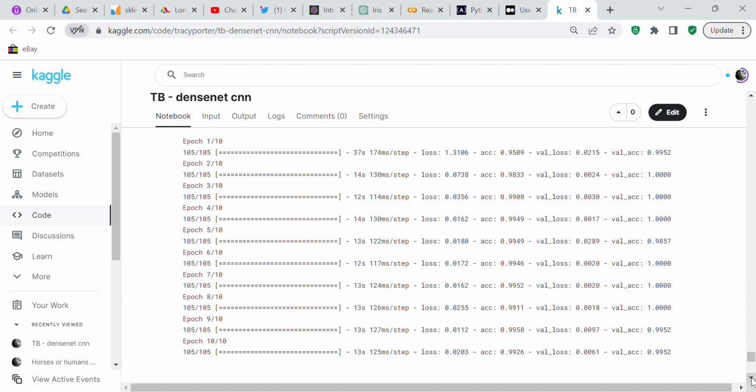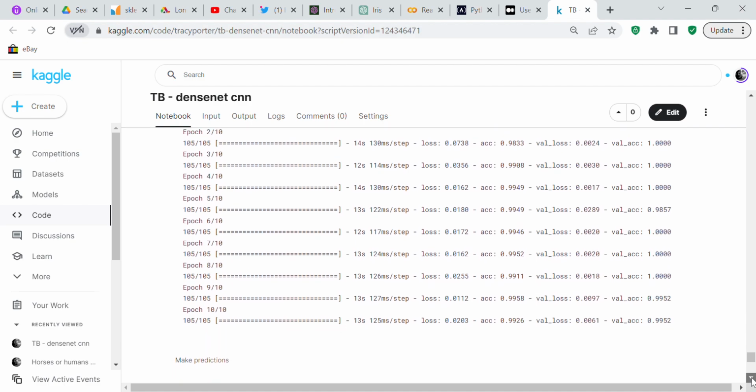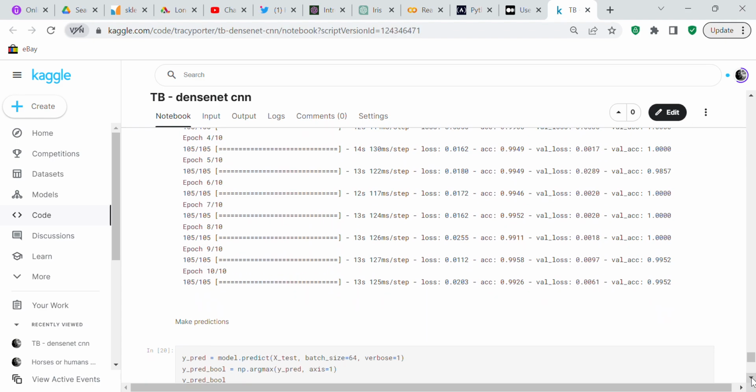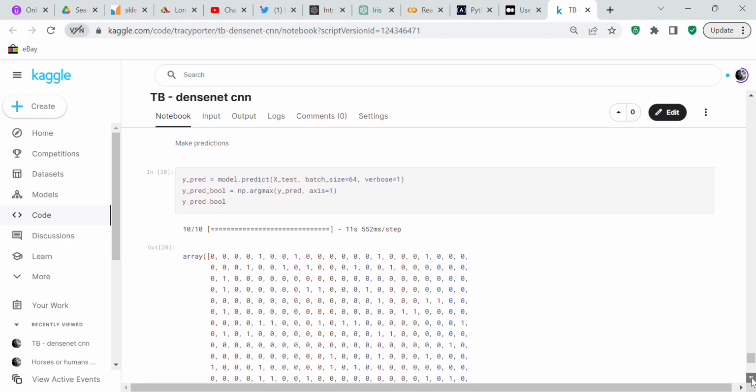But if you want to set it up for more, if you want to set it up for 20 epochs or even more epochs than that, you're certainly welcome to do that, because the training mechanism is set up for early stopping. So if it finishes training before you get to the end of the epochs, then it'll just stop anyway.